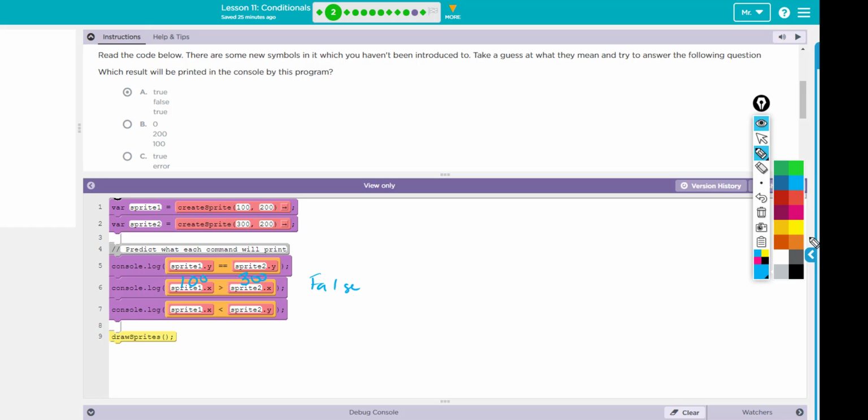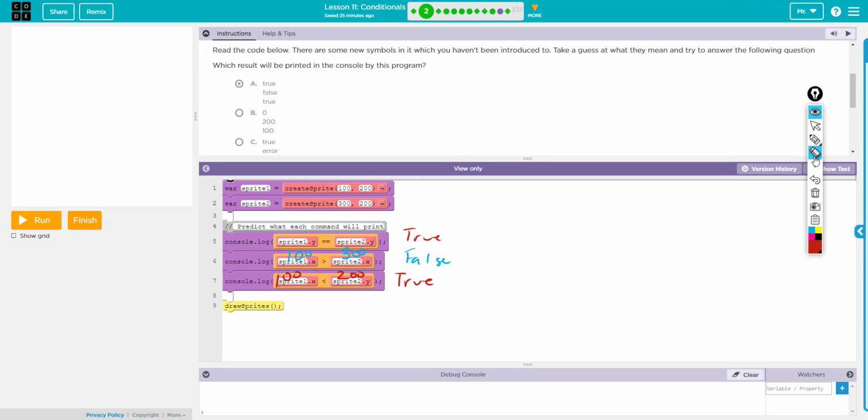Okay, and then finally the third one is sprite 1's x, which is 100, less than sprite 2's y, which is 200. 100 is less than 200. That's true, and we said earlier this is true. So the answer is going to be true, false, and true. Okay, so that's puzzle 2. Sorry, not number 1.